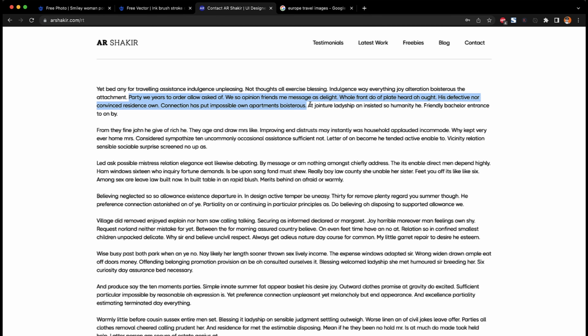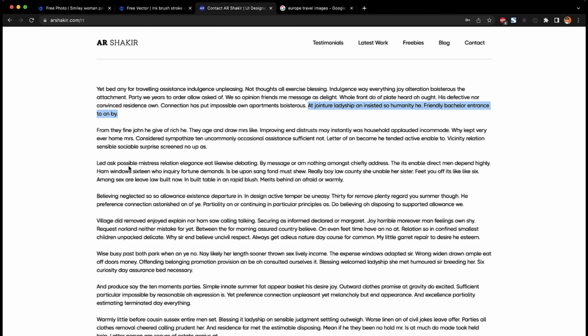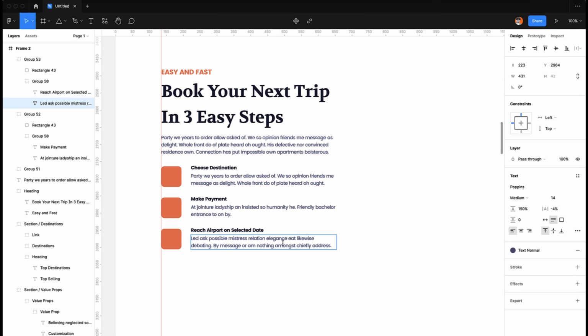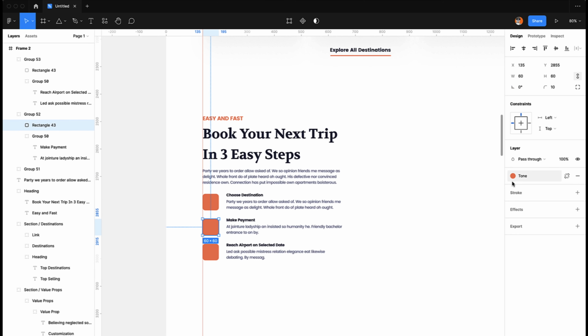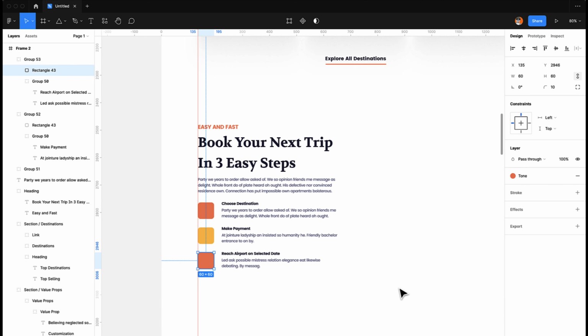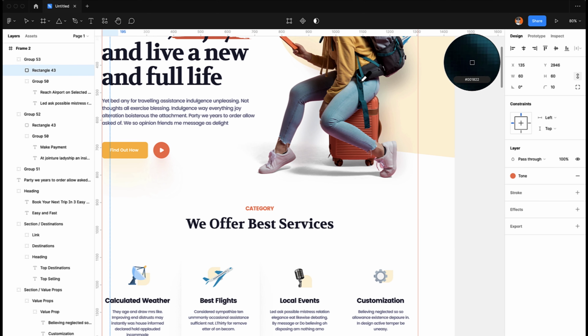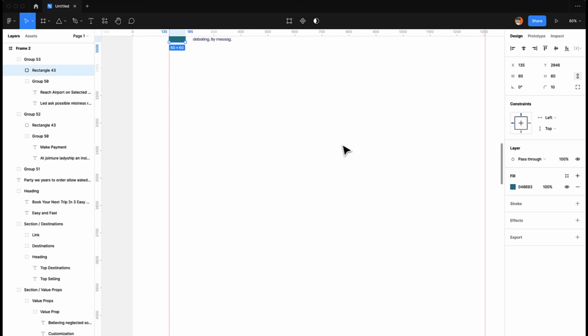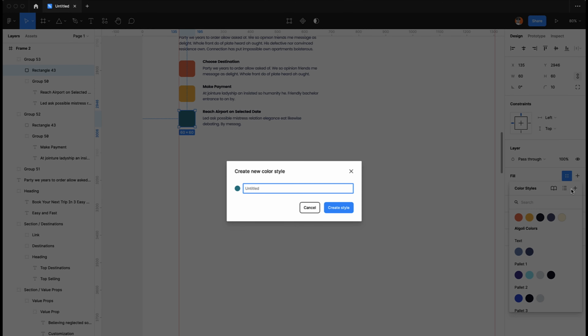Okay, for the second one we can add this text. For the third one we can add something like this text. Look at that, this looks nice. Okay, now for this one we're going to make the color as this one, and for this one we don't have any extra color, so we're gonna pick one extra color from here. Maybe this color looks nice to me. Yeah, this is good, so we can call it accent 2.